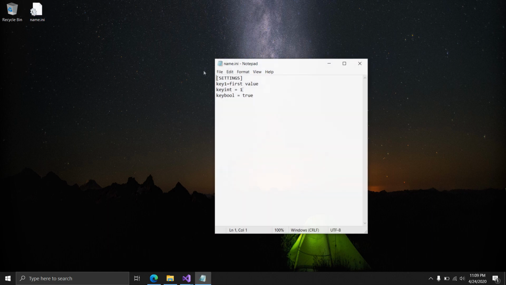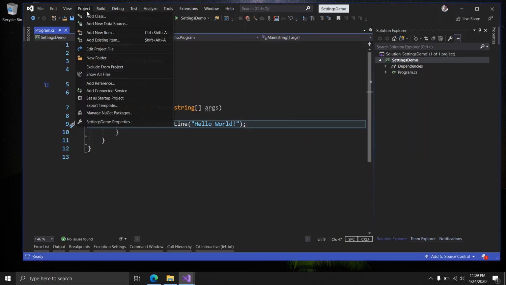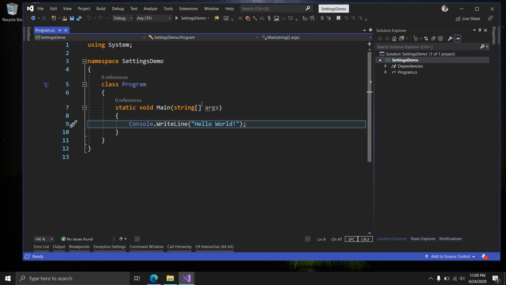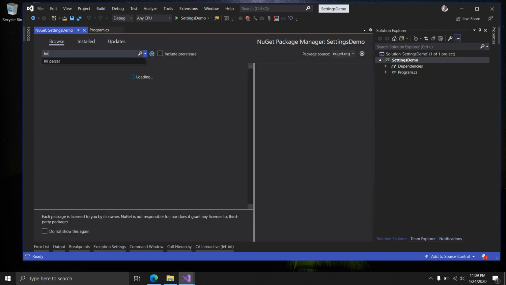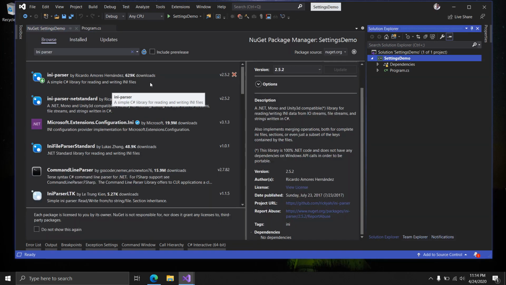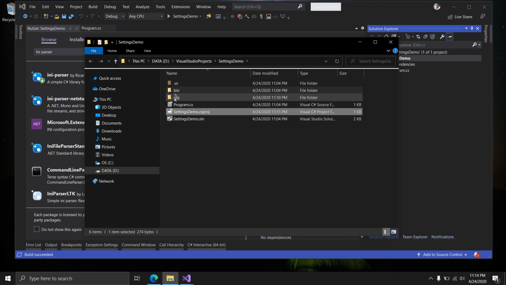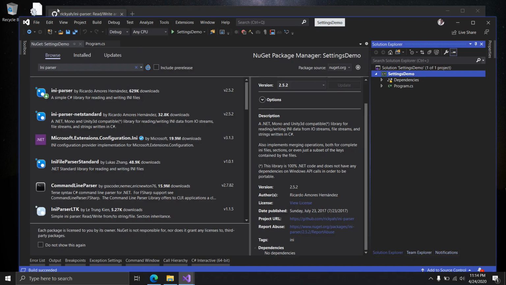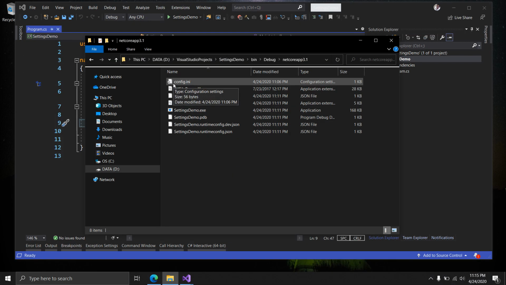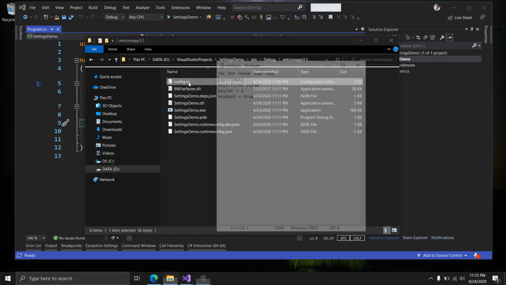There are lots of ways of parsing an ini file. We can actually write our own parser, but why do such a mess when there is something available in NuGet? So if I go to Project, Manage NuGet Packages, click on Browse, and search for Ini-Parser, I'm going to install this. Once this NuGet package has been installed, I'm going to quickly build the solution, open it in File Explorer, and copy the saved ini file to the output folder. We have saved this same file with the name config.ini.